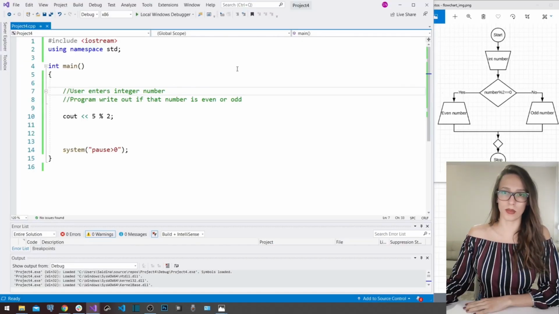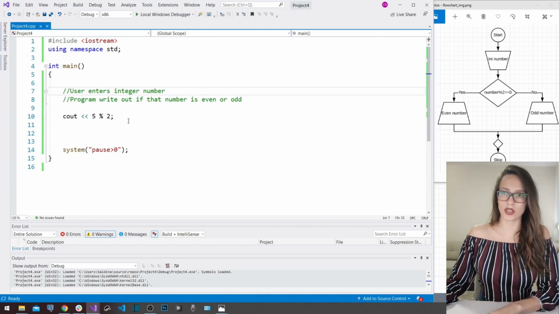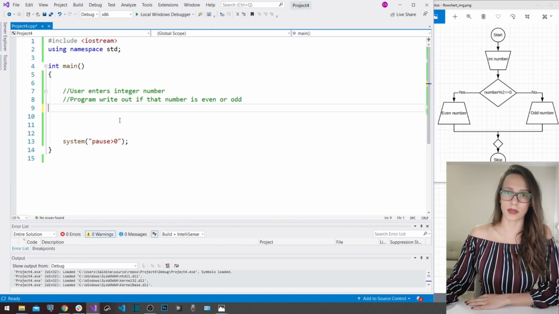Here I have opened both my Visual Studio, and also I have exported this diagram so that we can translate it literally. We can look at this diagram and then translate that into code. So now I'm going to delete all of this that we have written inside our Visual Studio, and I'm going to look at this picture and just translate it into C++ commands. So this first shape here says that user is going to enter integer number inside our program, and we are going to call that variable a number.